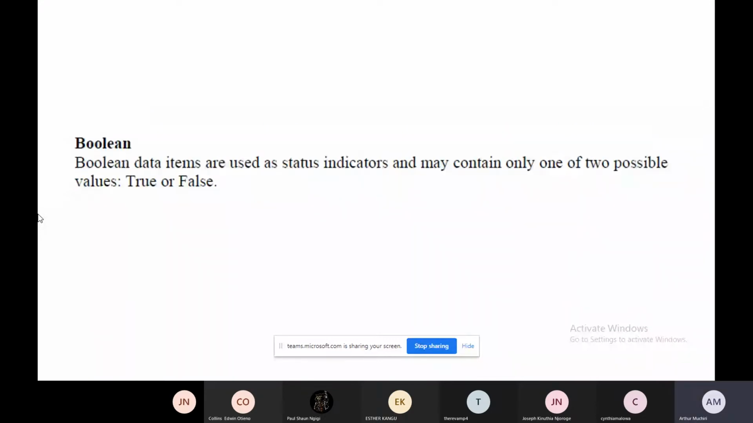Then also we have the Boolean data type. These are used as status indicators and may contain only one of two possible values, that is either true or false. So Boolean data types are used as status indicators and may contain only one of two possible values, true or false. Mostly we use them when you're doing logical operations.